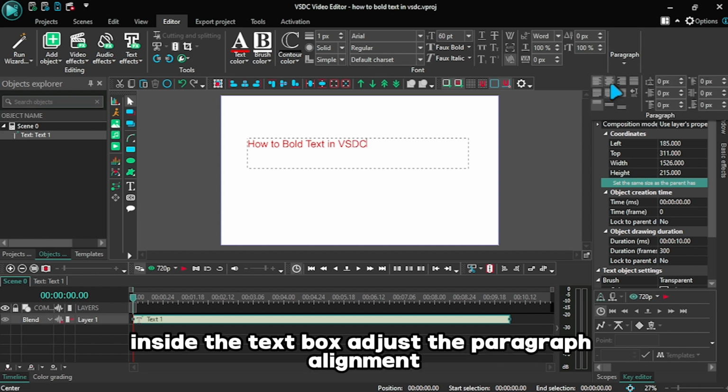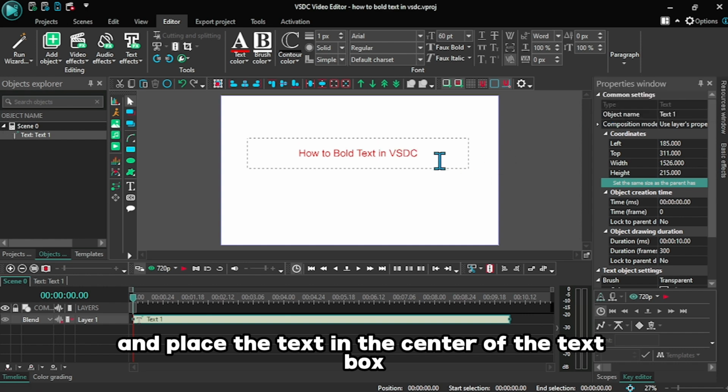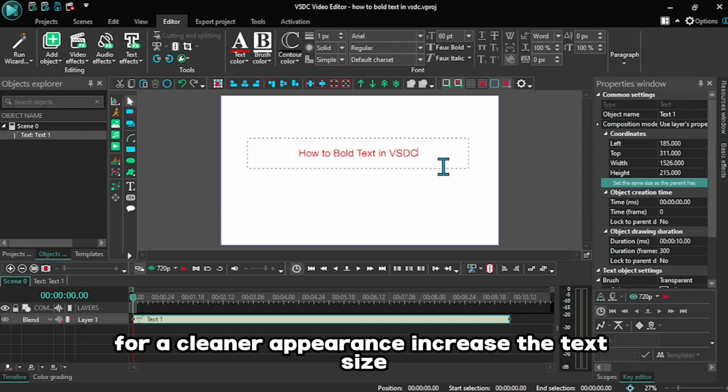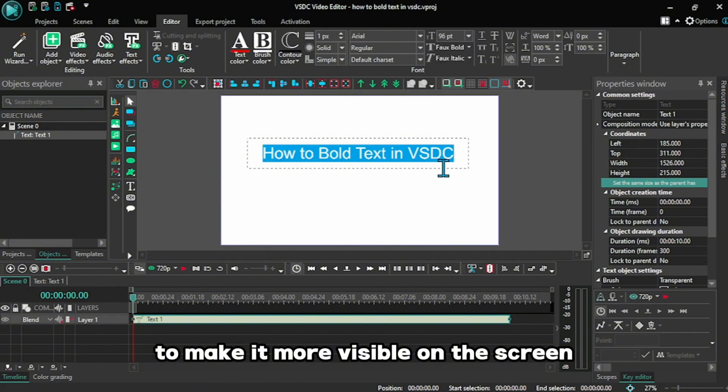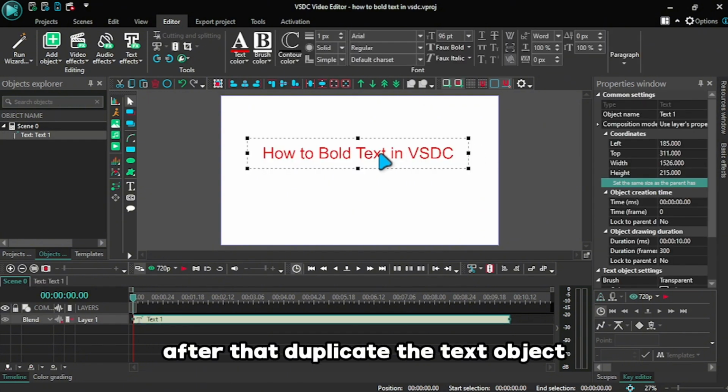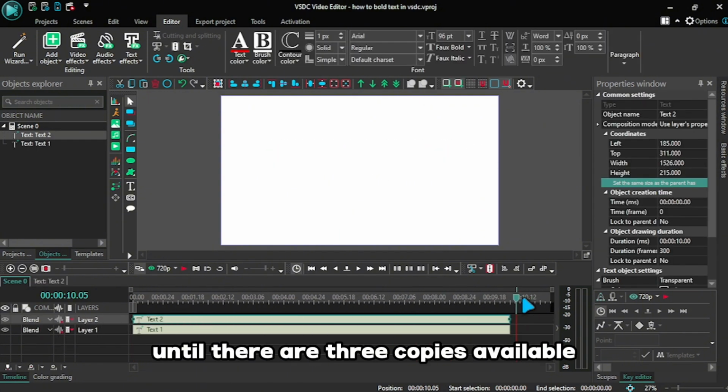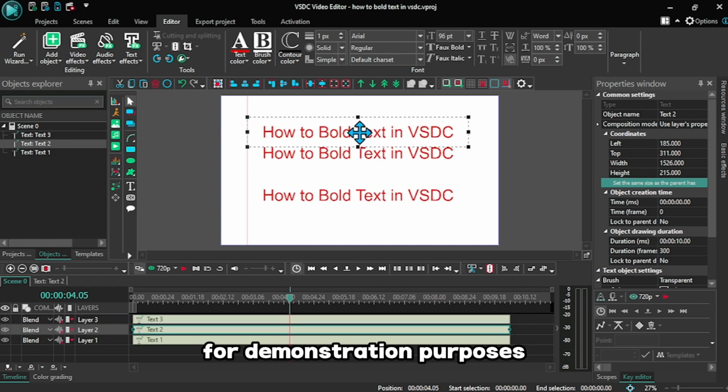Adjust the paragraph alignment and place the text in the center of the text box for a cleaner appearance. Increase the text size to make it more visible on the screen. After that, duplicate the text object until there are 3 copies available for demonstration purposes.